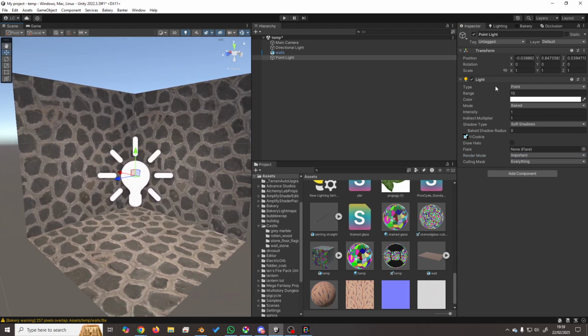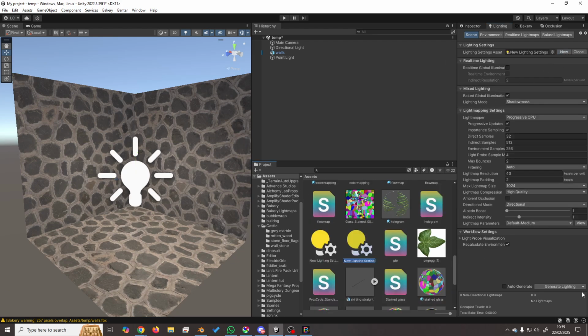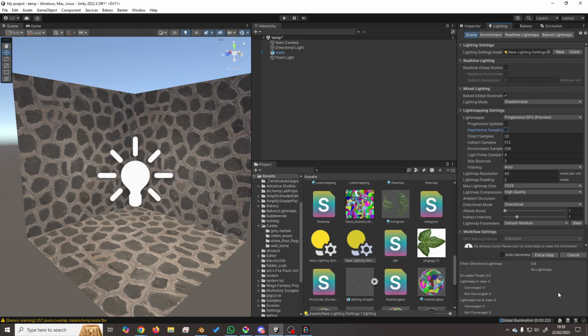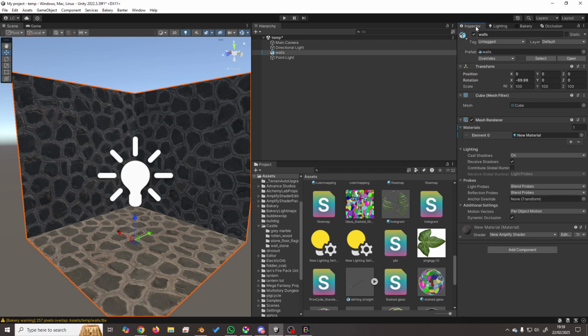so you can be sure that every single light is being baked. And we've got the cookie in, so we'll just create some new light settings, and we'll turn on GPU because it's faster and the quality won't be as great. We'll turn off progressive updates and important sampling for now. And we'll leave it at 40 resolution for now. It helps if you remember to actually mark something as contribute to global illumination.